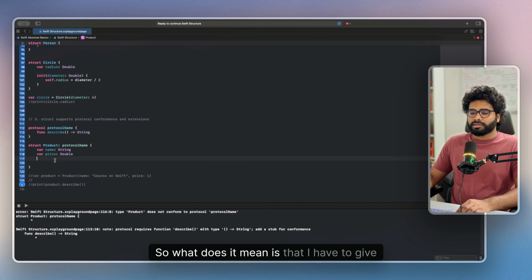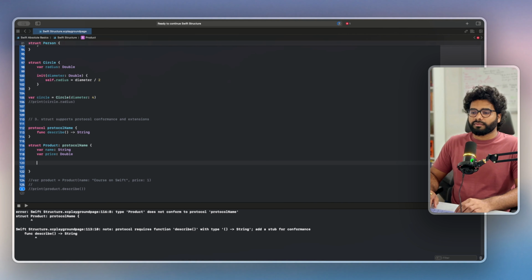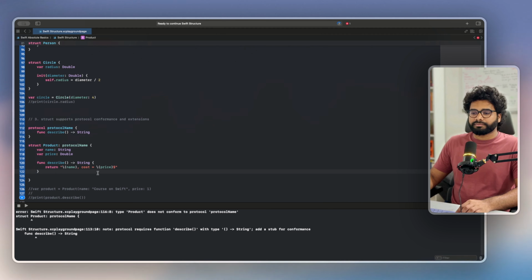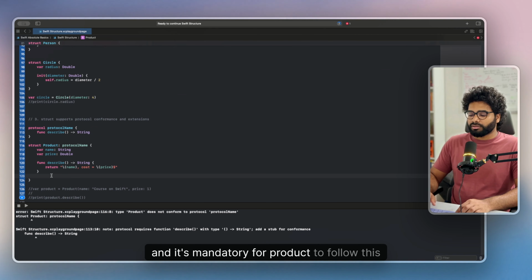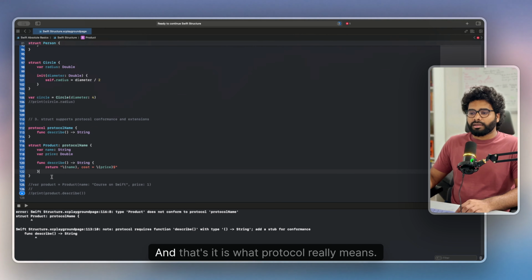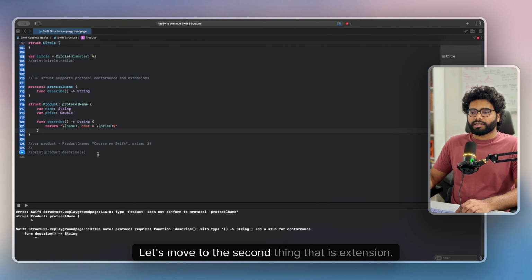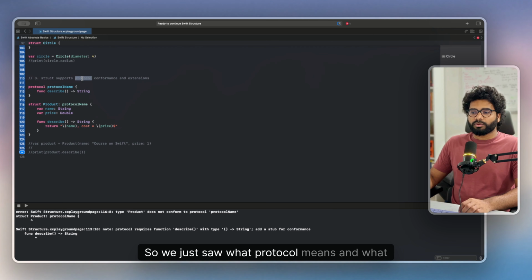So what does it mean is that I have to give a definition here, and it's mandatory for product to follow this protocol. And that's it. That is what protocol really means. Let's move to the second thing, that is extension. So we just saw what protocol means and what conformance really means here. Let's take a look at extension.